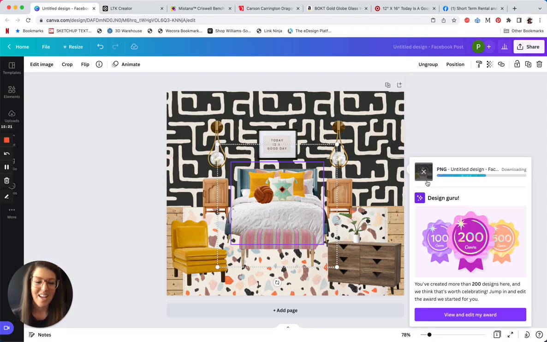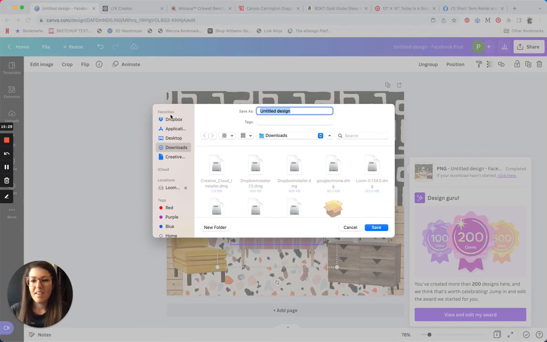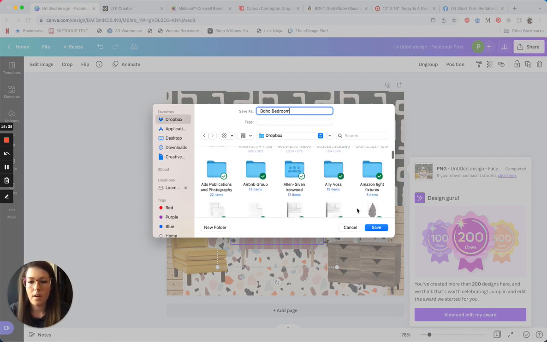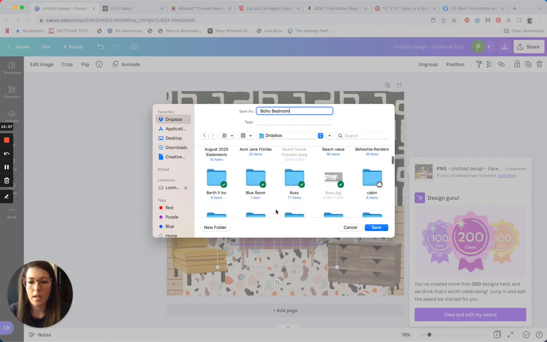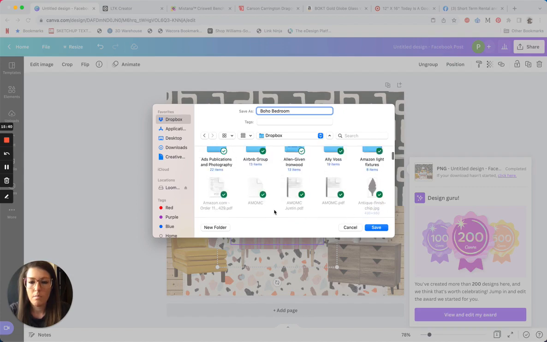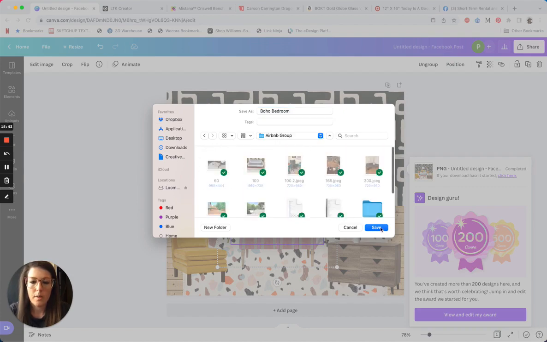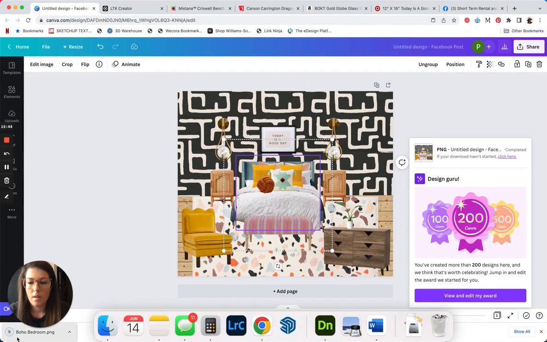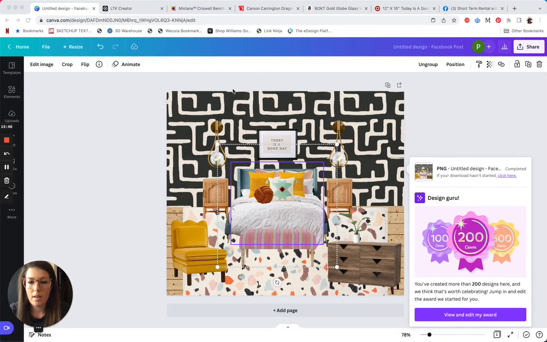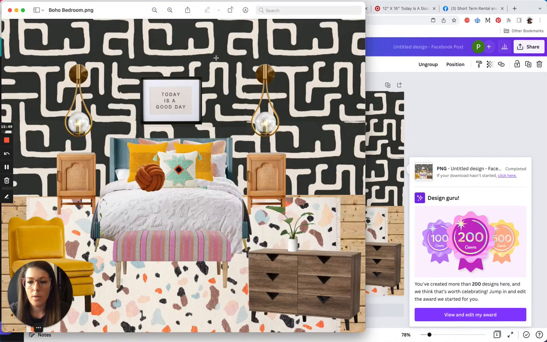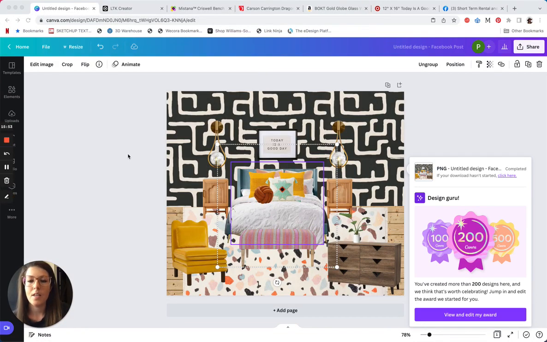Oh, look, I'm a design guru. Thanks, Canva. Isn't that exciting? Done. So we'll call it boho bedroom. Then you can save it, obviously, wherever you would like. I'll just save it in the Airbnb group. But now you can use it wherever you want. And that's how I make design boards in Canva on desktop.